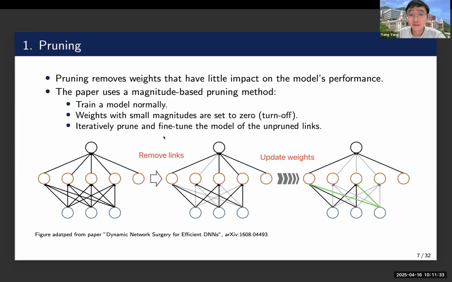Then they iteratively fine-tune the model with fewer connections. Go ahead. So Yang, in your reading, did they learn the threshold on the weight, or did they just arbitrarily choose it themselves? Because it seems like another thing that could be learned in principle. Yeah, it's a good question.